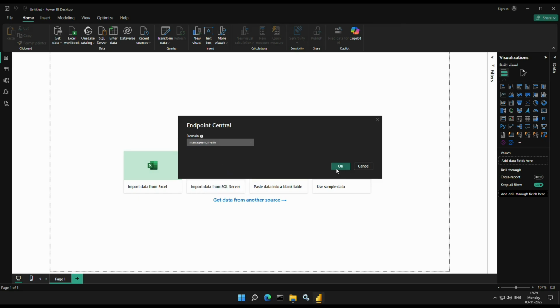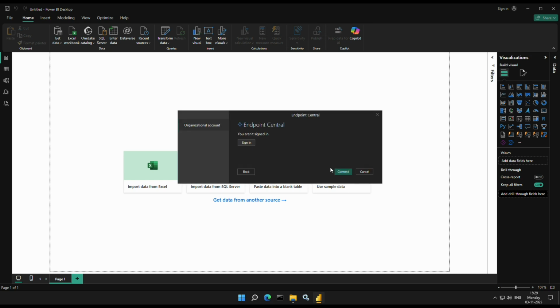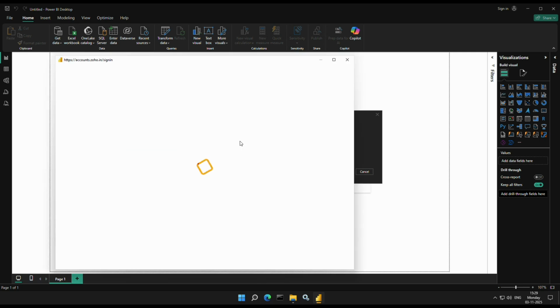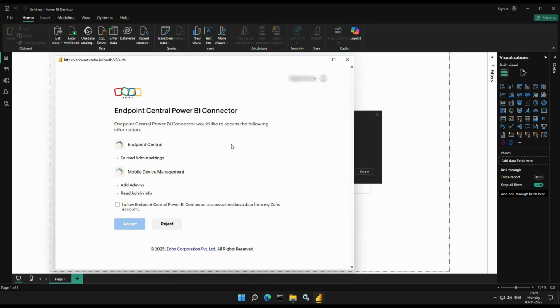Choose the appropriate domain of your Endpoint Central account. Click OK, then click Sign In. Zoho Account's login page opens. Sign in with your credentials.